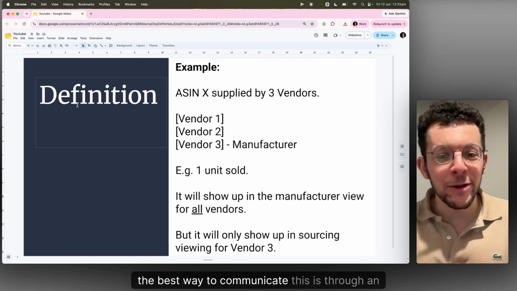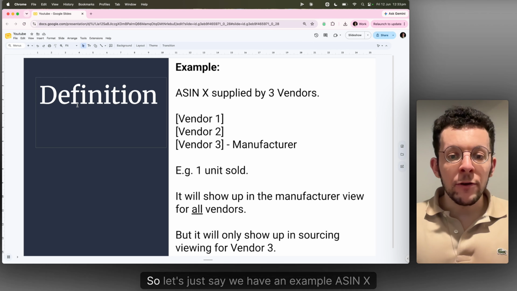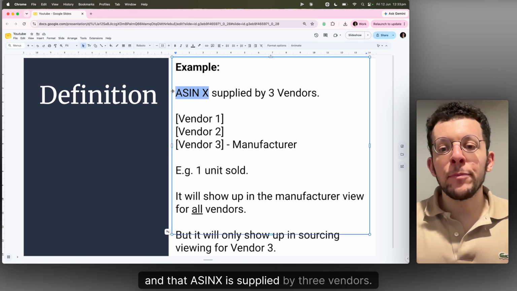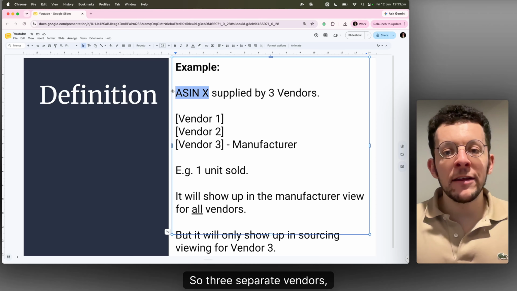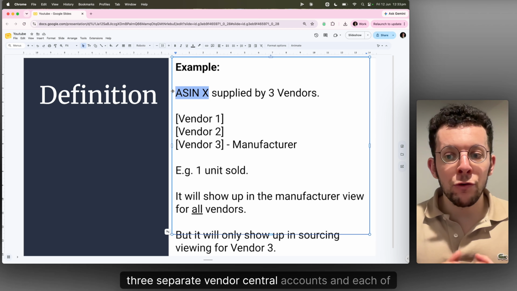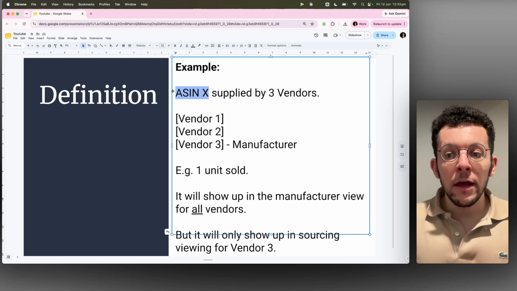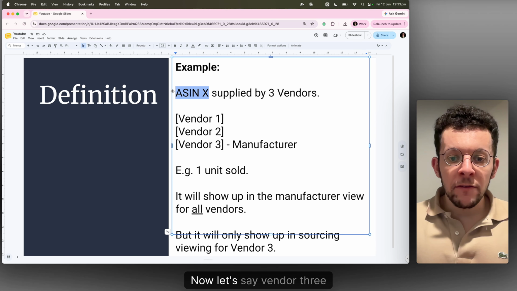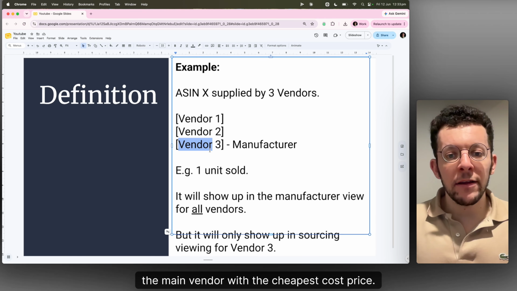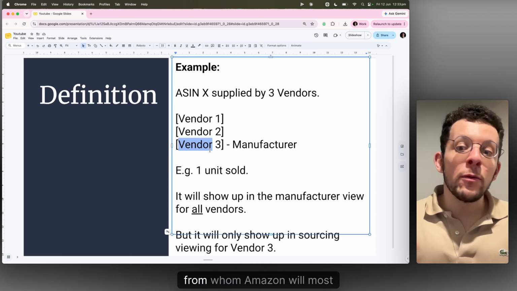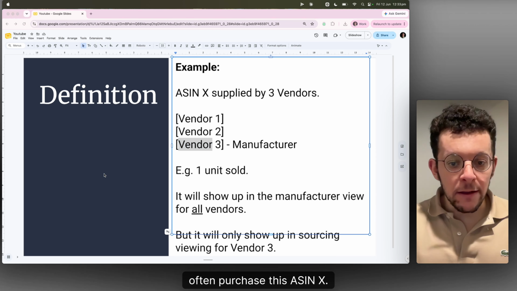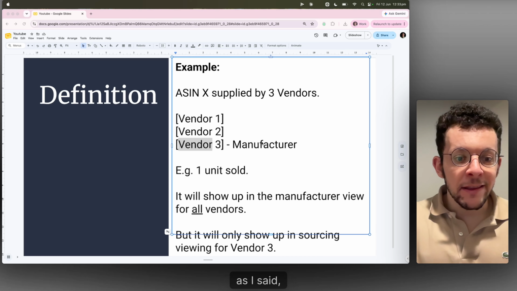The best way to communicate this is through an example. So let's just say we have an example ASIN X, and that ASIN X is supplied by 3 vendors. So 3 separate vendors have the ASIN added to their catalog in 3 separate Vendor Central accounts, and each of them has a different cost price. Now, let's say vendor 3 is the manufacturer, the main vendor with the cheapest cost price. So this is typically from whom Amazon will most often purchase this ASIN X. And it's, as I said, the manufacturer.